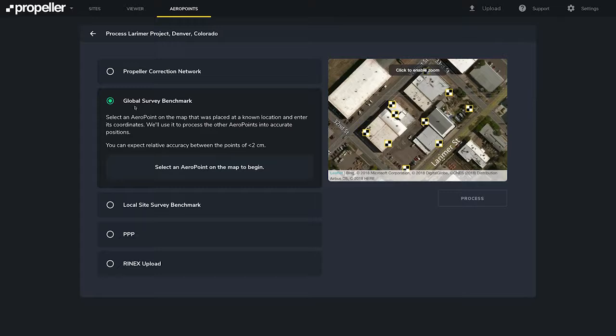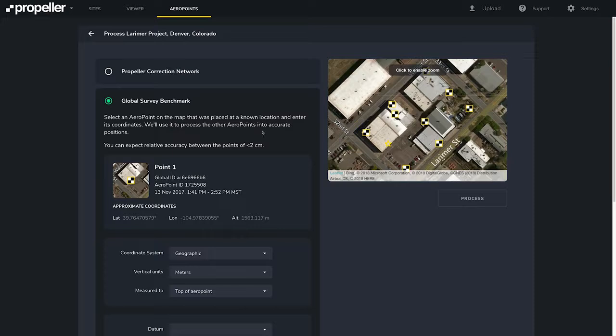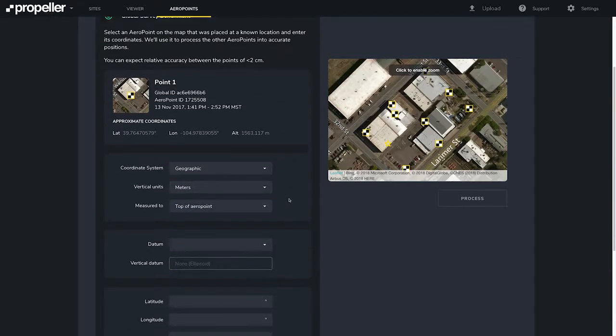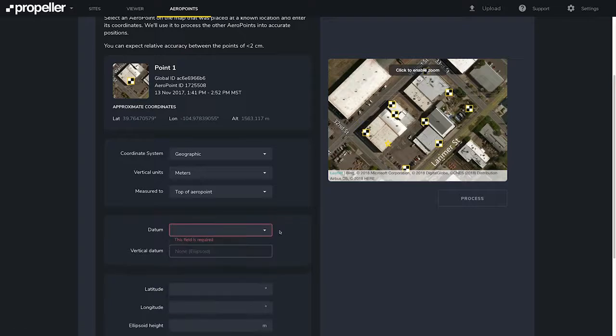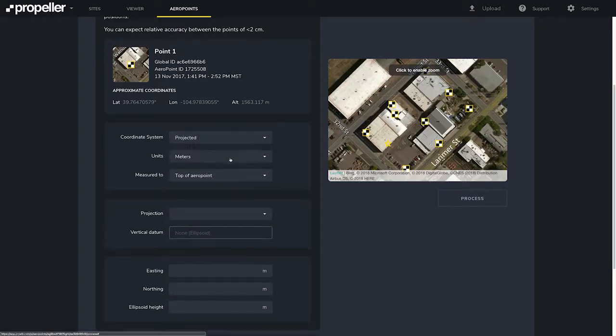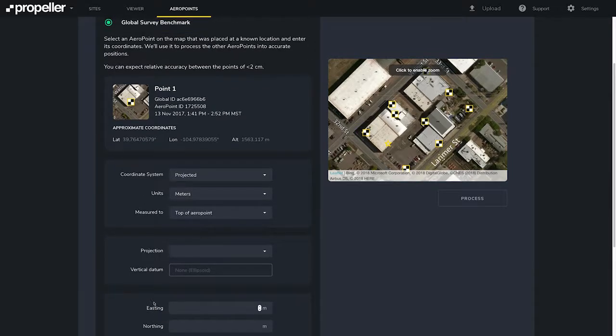To begin, select an AeroPoint for which you know the coordinates in the Thumbnail tab. Now let's scroll down. Here you can select a coordinate system, geographic or projected. You can also change your measurement units and select whether you want to measure from top of AeroPoint or from ground. Here you can also find all the available datums. If you switch between geographic and projected, you will see a change to easting, northing, and vertical datum height.